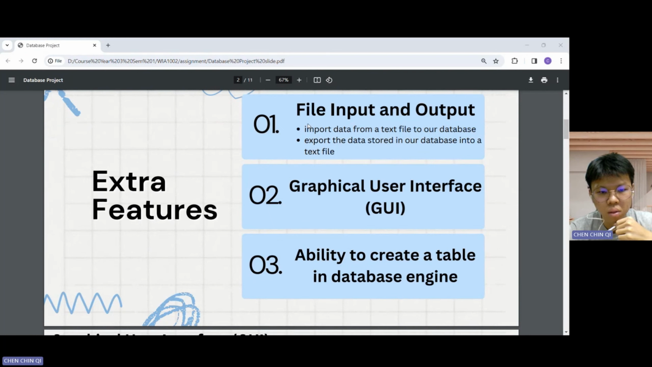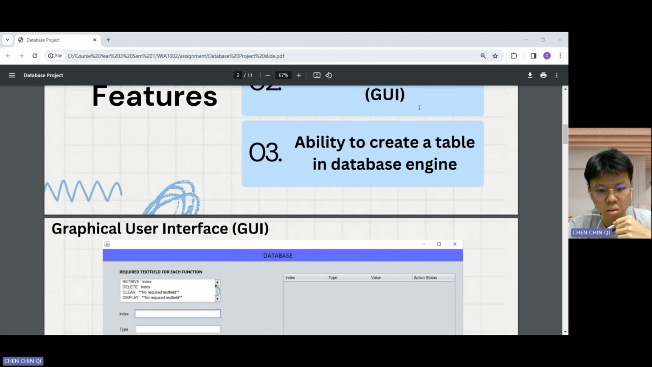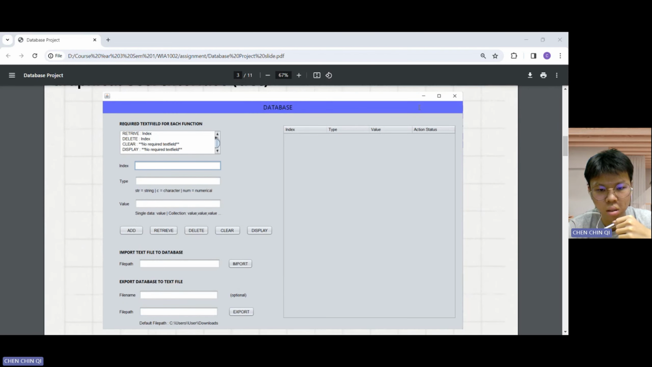I will explain the extra features added in this database project. The first one is file input and output. The extra feature is the GUI. From the GUI, we can see the other extra feature, which is the ability to create a table in the database engine. The data will be listed in the table following the index, type, value, and action status.